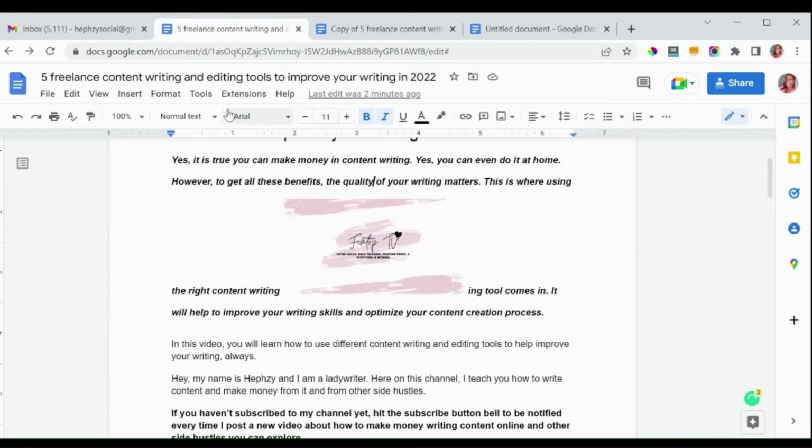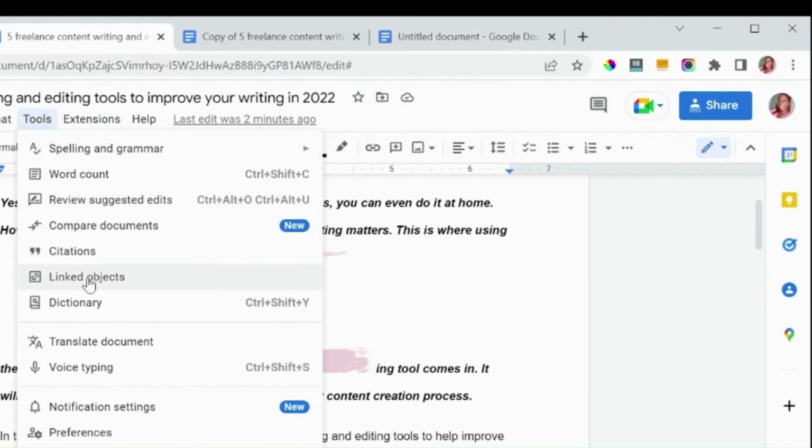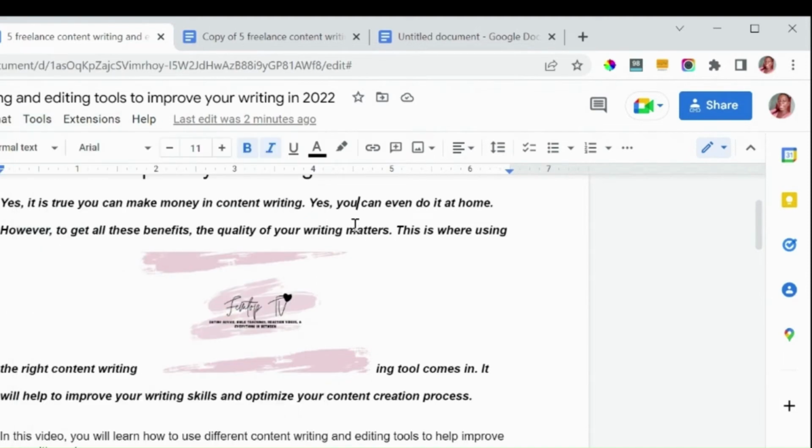So let's close it here. Let's move on to the next tool. We have translate documents. You can translate your document into different languages if you need it. So you can use it to translate it into different languages. The next one is voice typing. You can type using your voice on Google Docs.